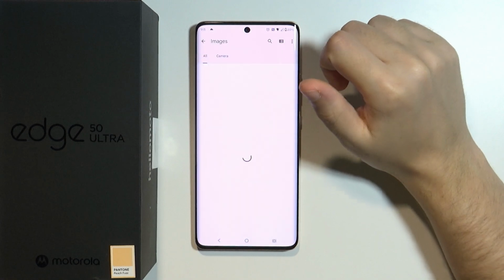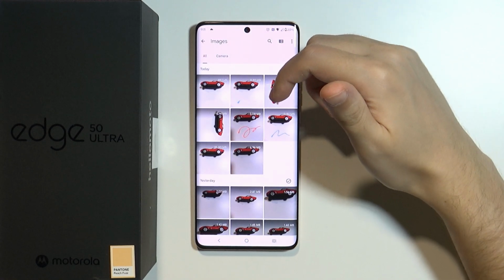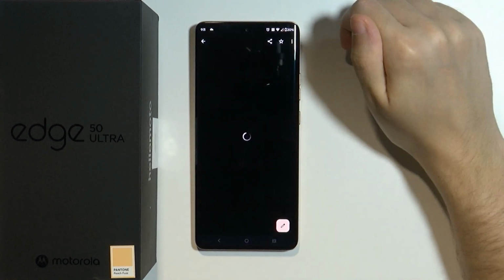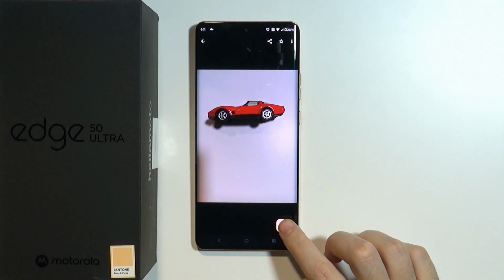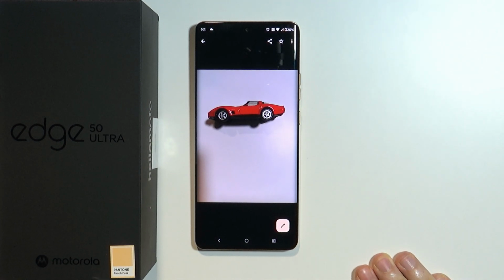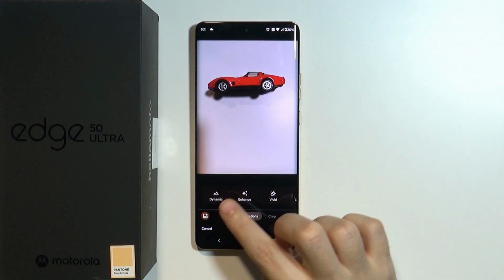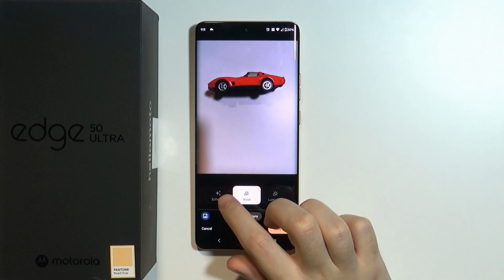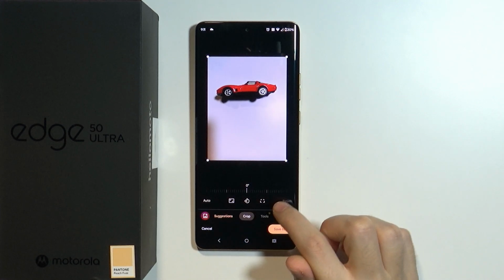So I'm gonna go to images. Over here I have some example images, and if I want to edit a photo, I need to select the image, and then in the bottom right corner we have this pen icon. If you press this button, then you will open the edit menu. You have some suggestions that you can apply, and you can also go to crop to find additional tools.